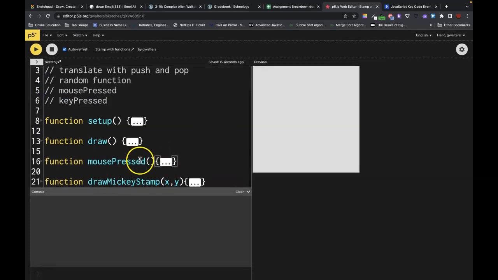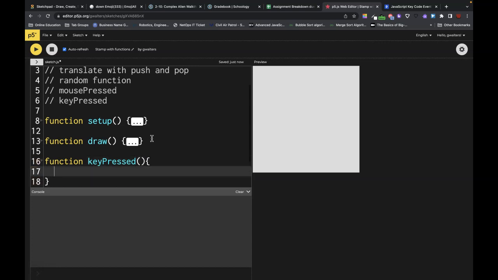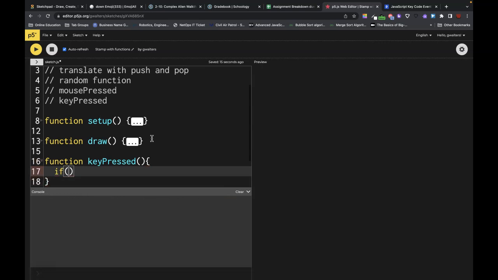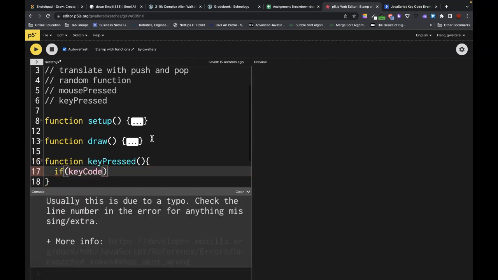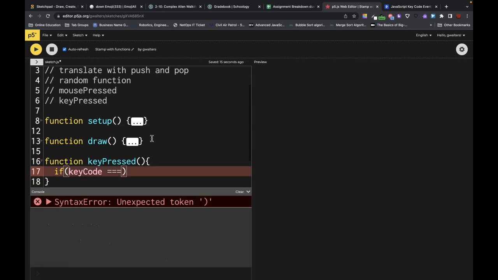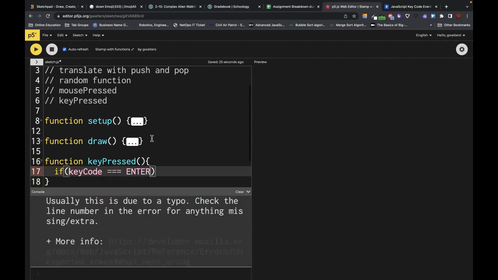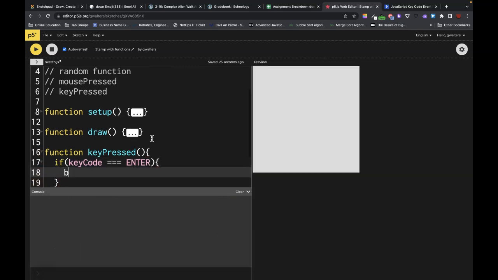I want to add another function. So outside of any function, I'm going to write the KeyPressed function. Okay, inside here we are going to build a conditional. Okay, we want it to only draw a background if I press the enter key. So I'm going to write if, and then I'm looking for key code, if that 1, 2, 3. That's me checking for equals. If that equals the enter, then I want to redraw the background. So I'm going to say background 220.